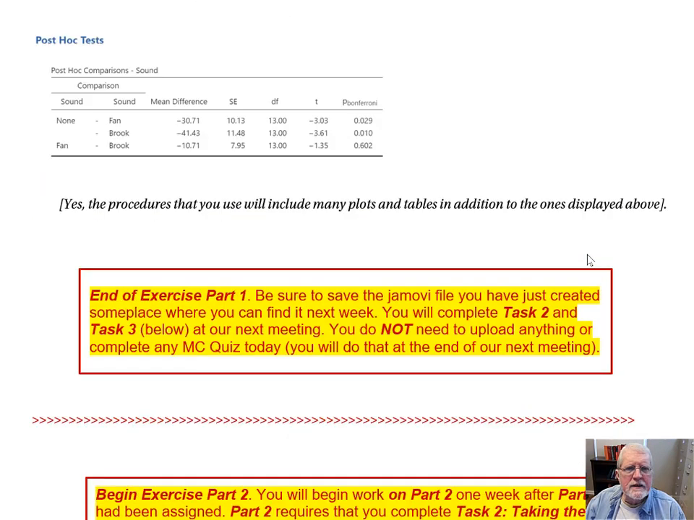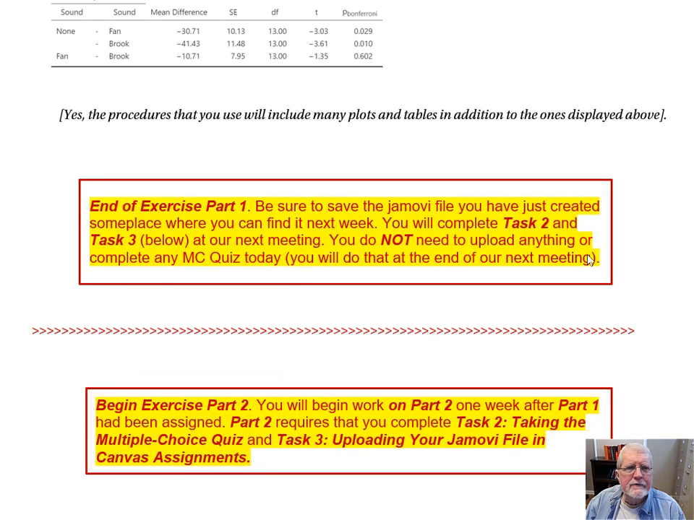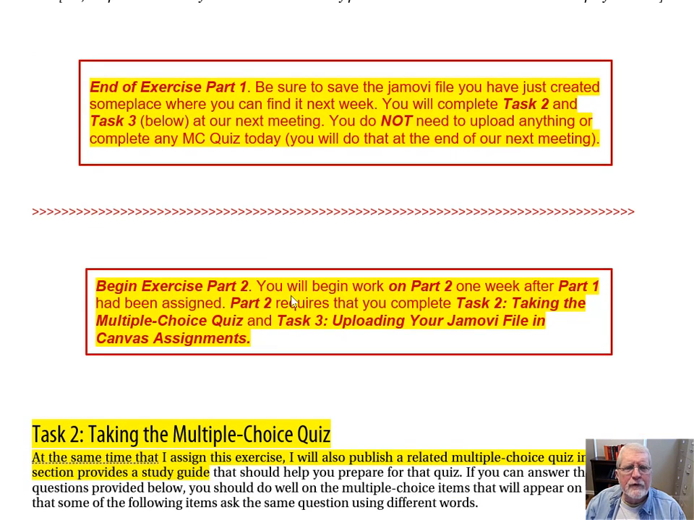We now come to this week. I'm on page 5, and we're going to focus on this second red font box because it's relevant to this week. Begin exercise part 2.